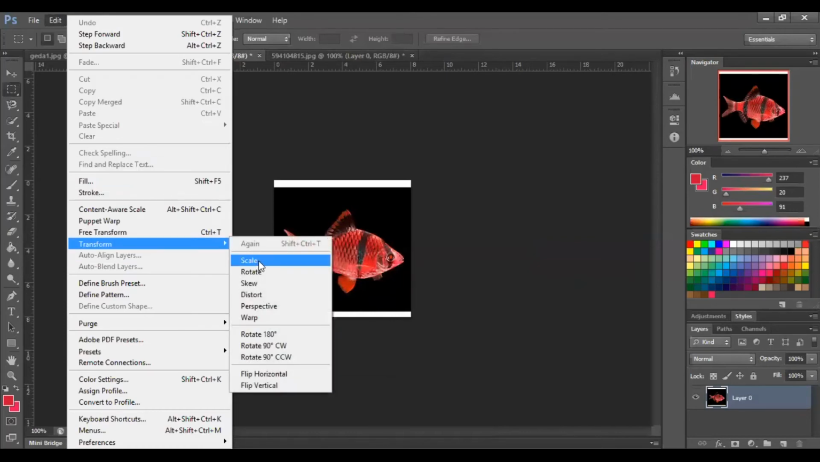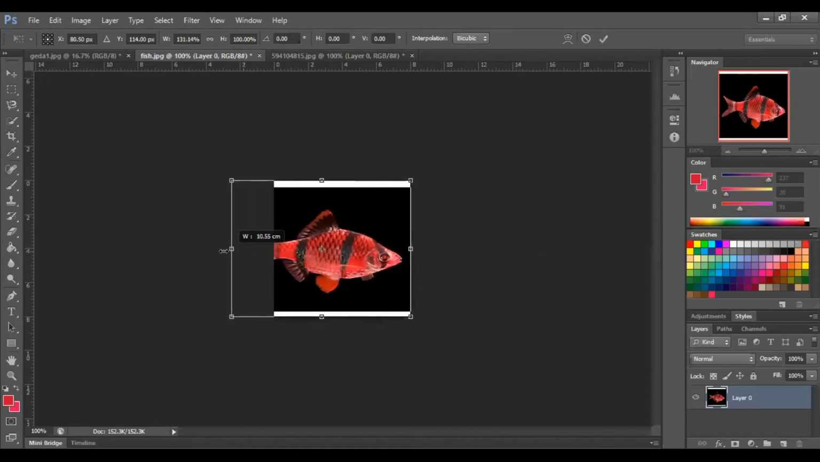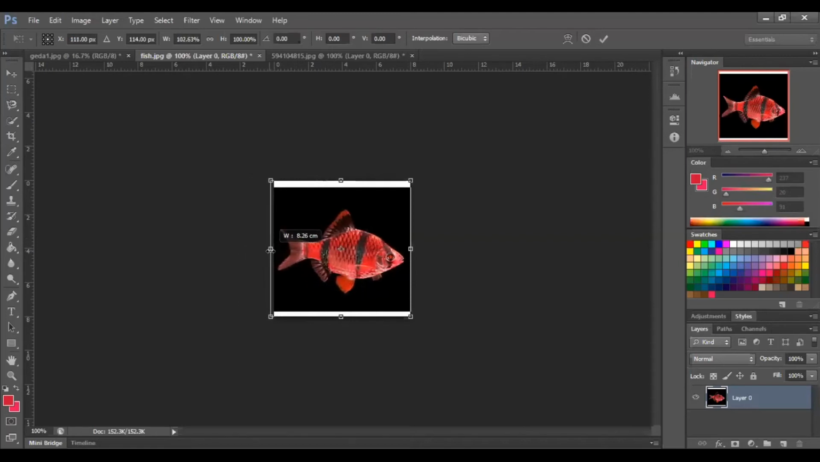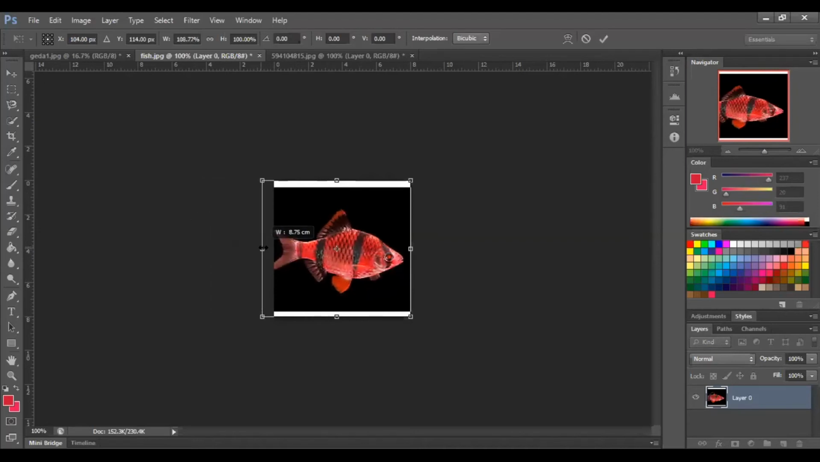Select Transform. First I am going to scale the image. Scale means you can either reduce the size of an image or increase the size of an image. See, it will give you points at each and every corner and in the middle. By dragging these points, you can scale the image. But see the difference in scaling the image. If I scale this image, the back part of this fish is hidden, because it is stretched inside it.